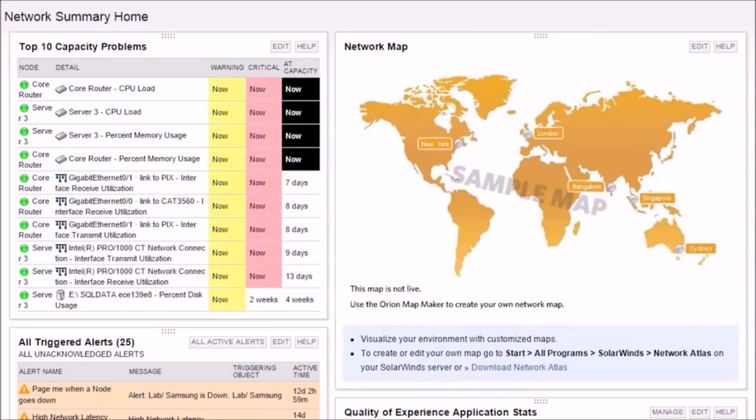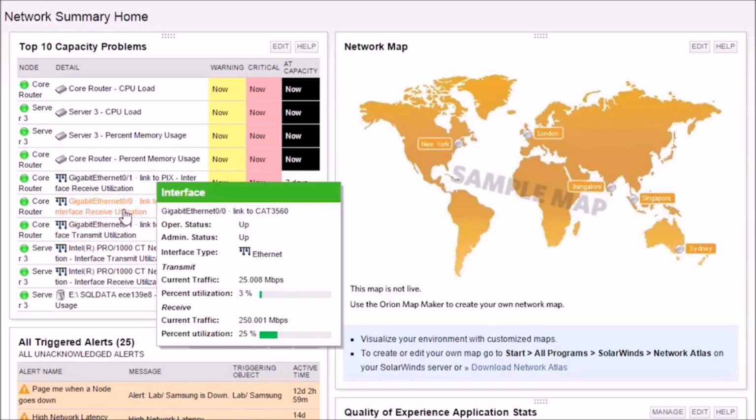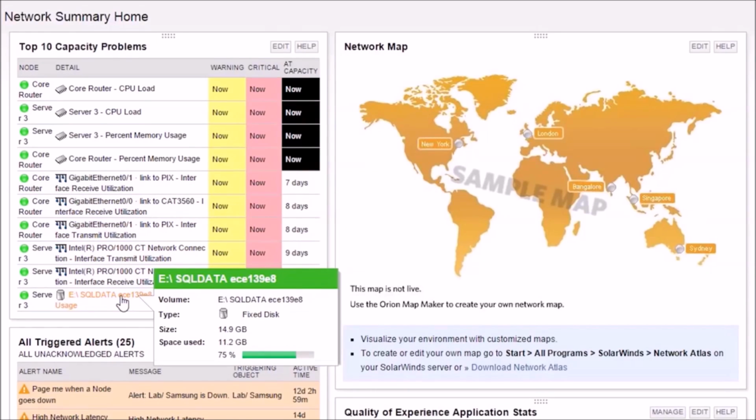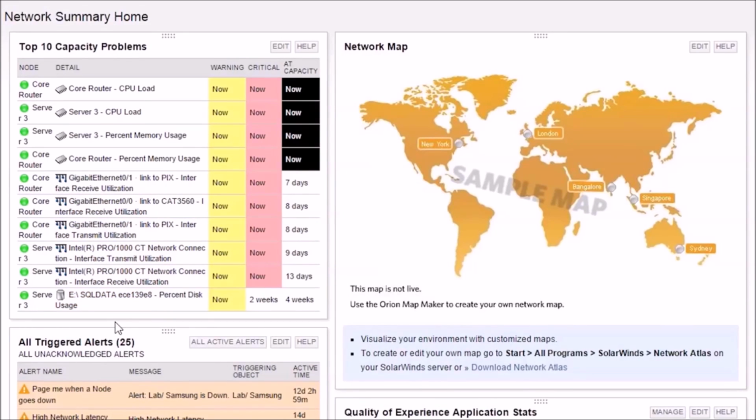Network Performance Monitor highlights the most pressing capacity problems across the entire environment, including interface utilization, disk usage, memory usage, and CPU load. By looking at trends of usage for each element, we can forecast if and when each will cross into the warning, critical, and capacity thresholds you set. The resource then sorts what it finds and shows you the most pressing problems.